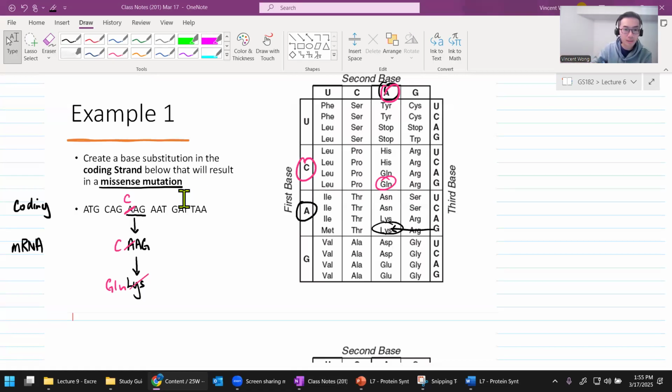Okay. Like I said, you can pick another one. I'll do another one here for you. Let's say you do GAT. GAT is going to be GAU. GAU is going to be ASP right here. So give me a missense mutation. What are you going to change? Are you going to change to G, change to A, or change to U? There's no fixed answer, okay? There are multiple correct answers here.